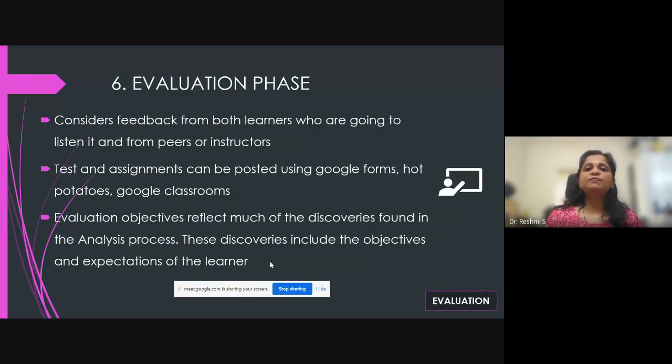And the last phase, but not the least, is the evaluation phase. So this phase is all about collecting feedback from the learners. So now you deliver the content and it's time to gather feedback from the learners who are going to listen to it, or from your peer group or from the instructors. So tests and assignments can be posted using Google Classrooms, Hot Potatoes, Google Forms. Google Form is something that we frequently use to collect information and to give tests to the students.